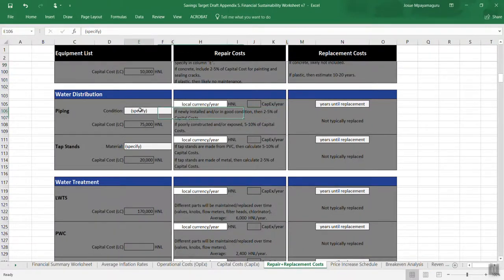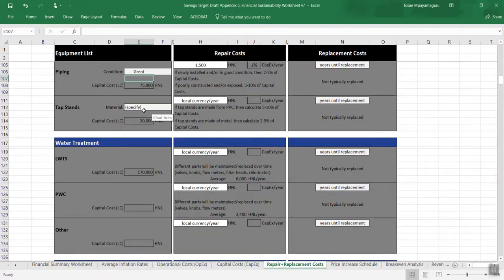And piping, newly installed or in good condition, then 2 to 5% of capital costs. If poorly constructed and or exposed, 5 to 10% of capital costs. And not typically replaced. So again, I'm going to leave this blank, and I'm going to say 0.02 times that capital cost, 75,000. I say we did a good job on the installation. And say it's in great condition. So we have the tap stands, kind of the same deal.